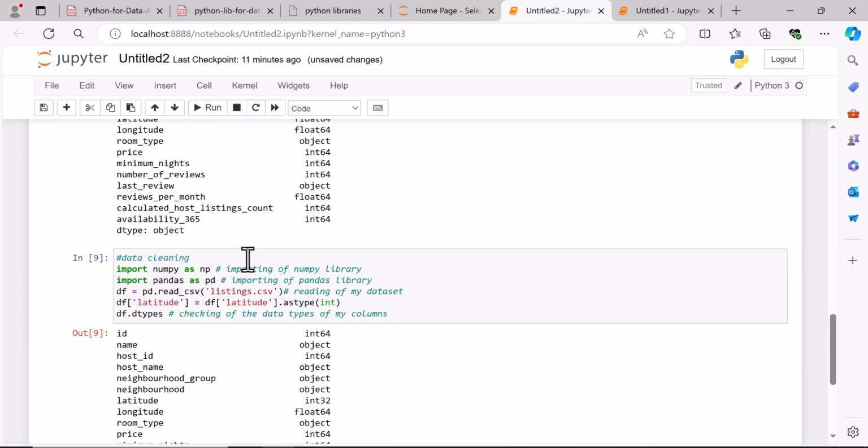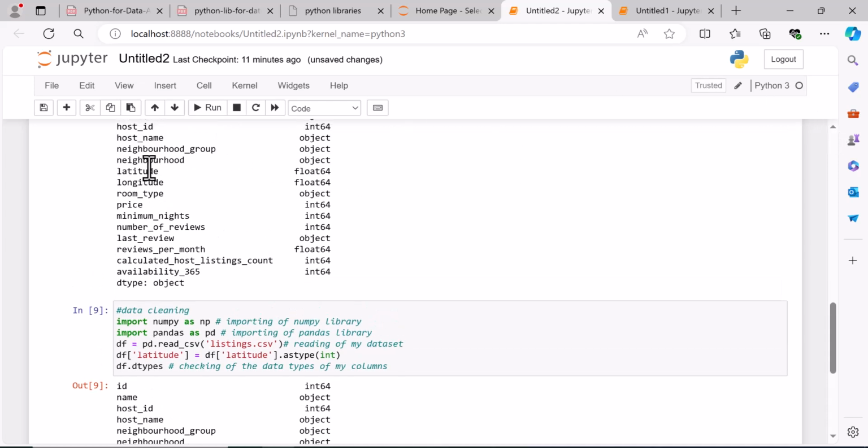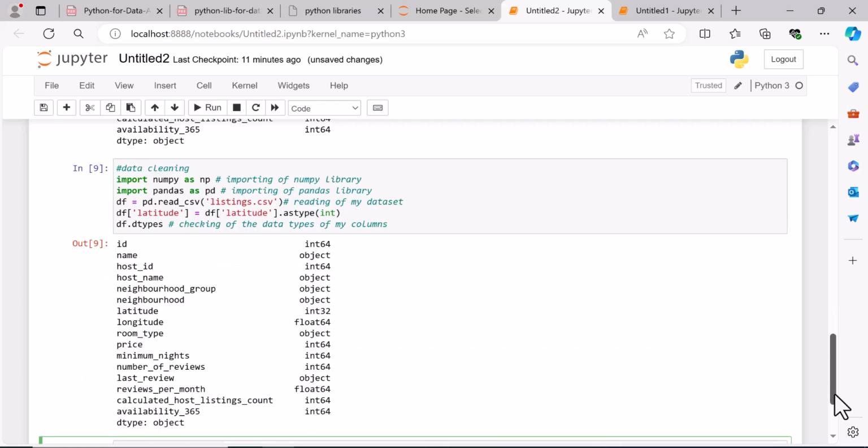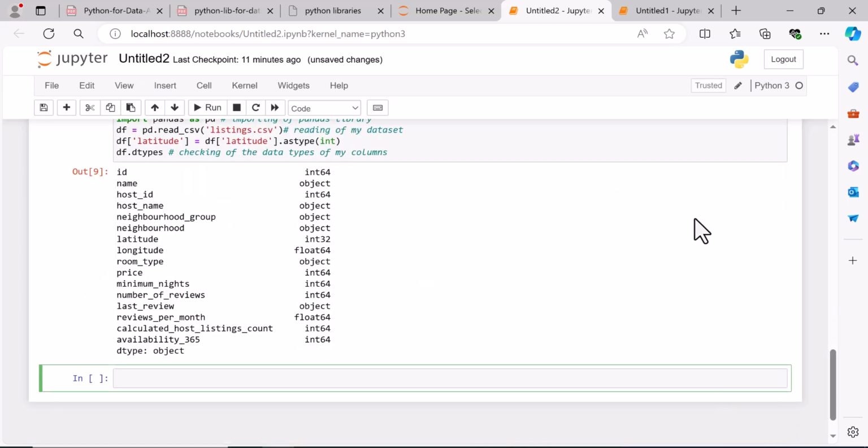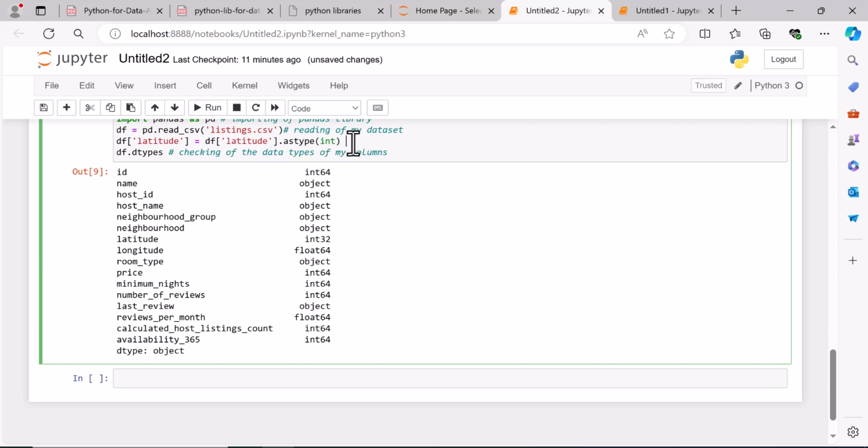All right, if you look at your latitude now, you see it has changed. Latitude here is now int32. If we check the previous results here, you see it was float. So we've changed it. This is how to change it, and we quickly add a comment to it.